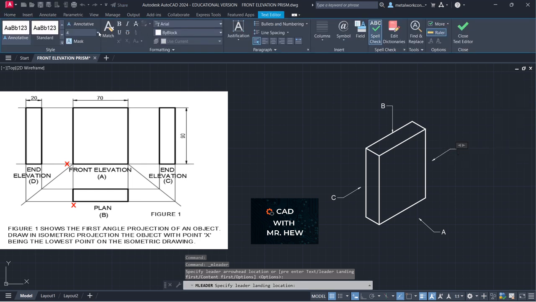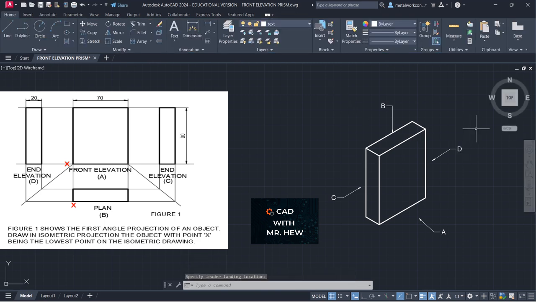I'm going to change this to 6, the height to 6. So this will be D. Enter. All right, so we have completed the drawing for the prism. In today's video, we looked at the prism. We drew the prism in isometric projection.